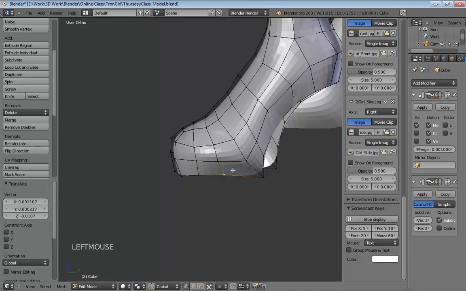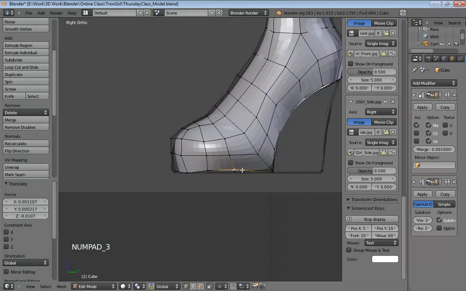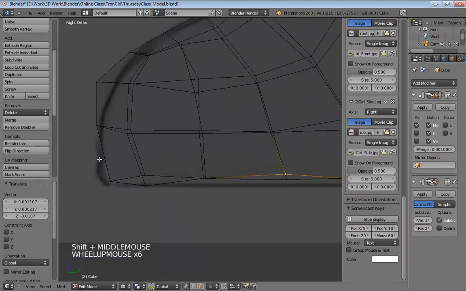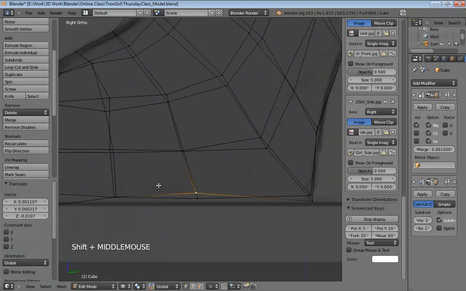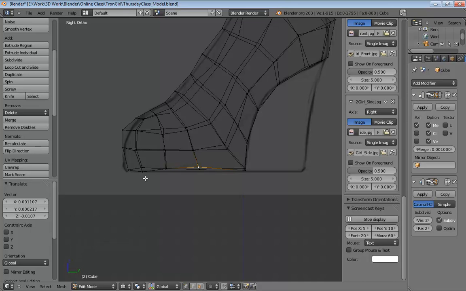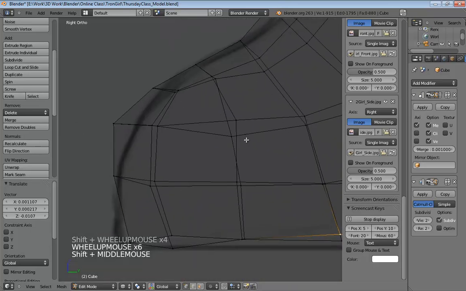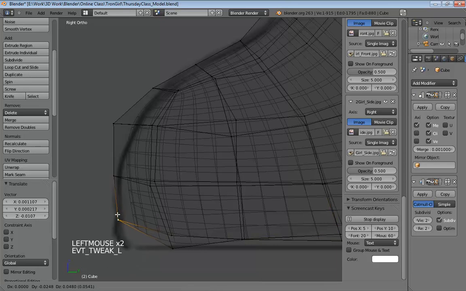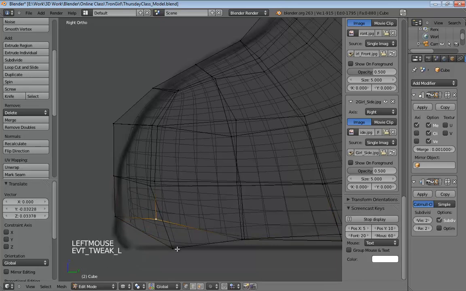Now, if we switch over to the side view, and actually if we take a look at our drawing, there's kind of a really soft suggestion here of an actual sole to these boots. So I don't really need to be pulling these vertices clear down to the bottom. I need to actually lift them up a little bit. So let's go ahead and take care of that.